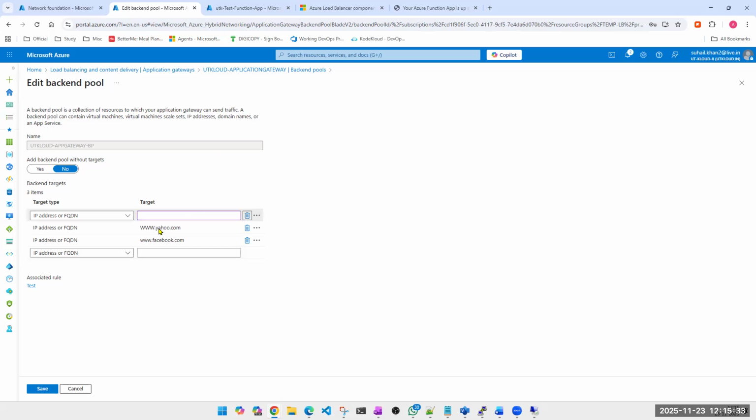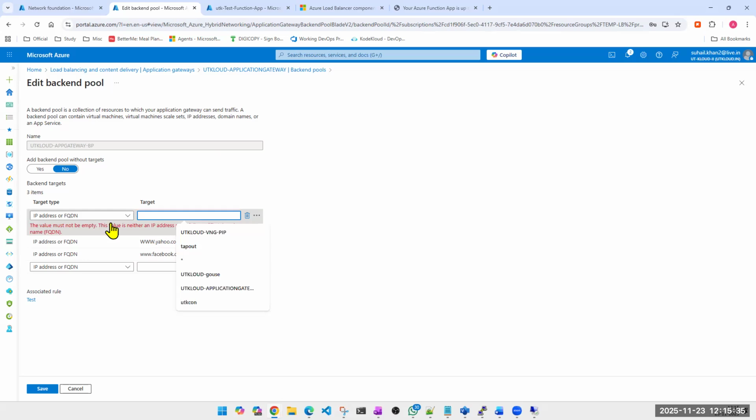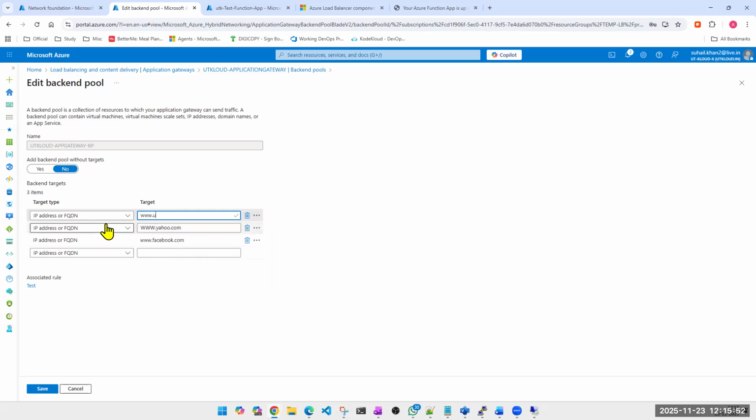Okay, so I can put either IP address. If I know the particular IP address of any website, I can do that. I can put IP address of load balancer also. I can put any IP address which is available, which can be connected. I can do that, or I can type any fully qualified domain name. So this is my fully qualified domain name.